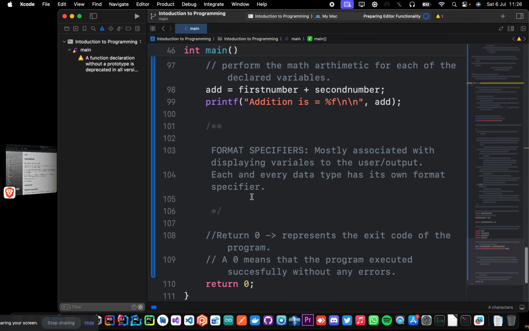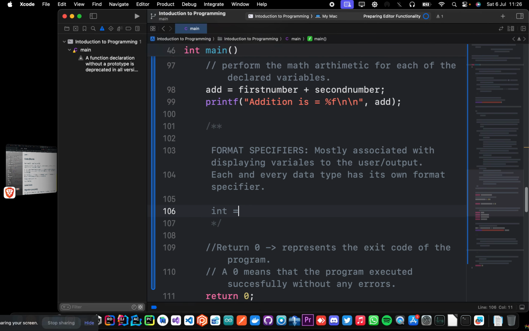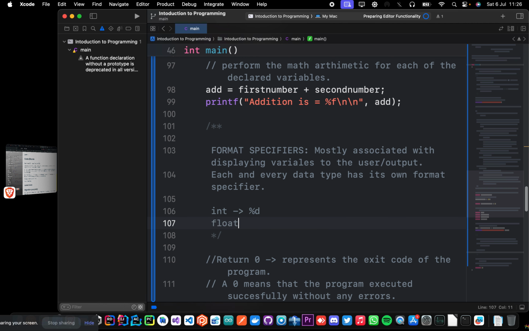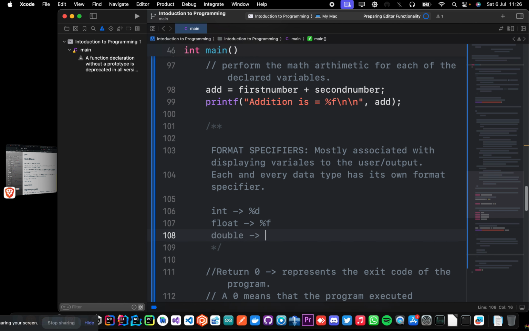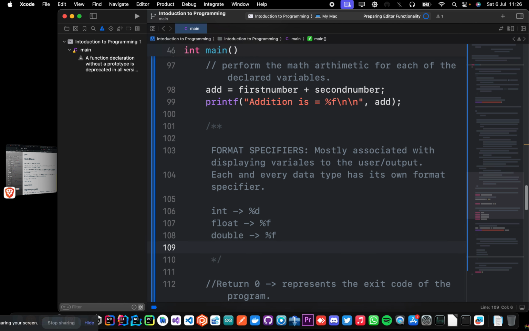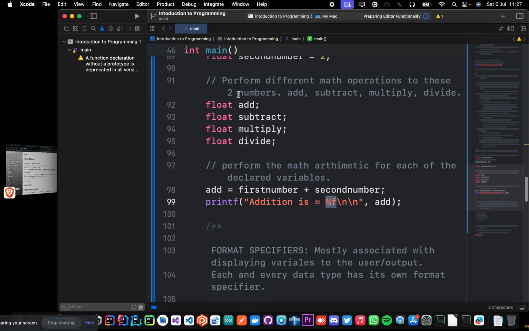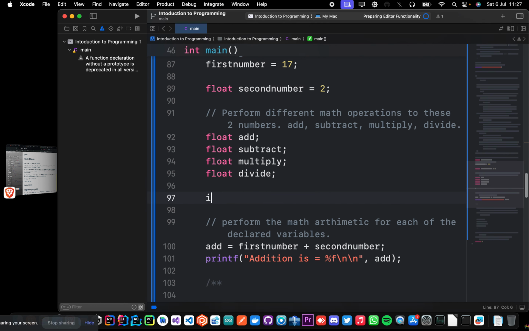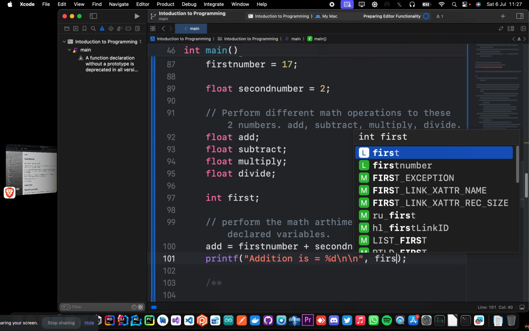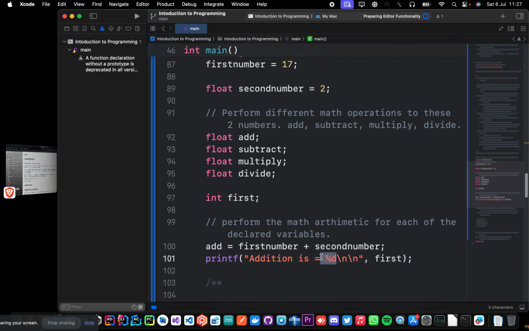So let us start with an int. The format specifier for an int is normally %d. For a float, it's normally %f. For a double, we said float and double, they are more like the same thing, %f again. And for a character is normally %c. This means that if you are displaying an int here, if your data type here was like int first, you would have said %d and then here first. This is what is used to display an integer.